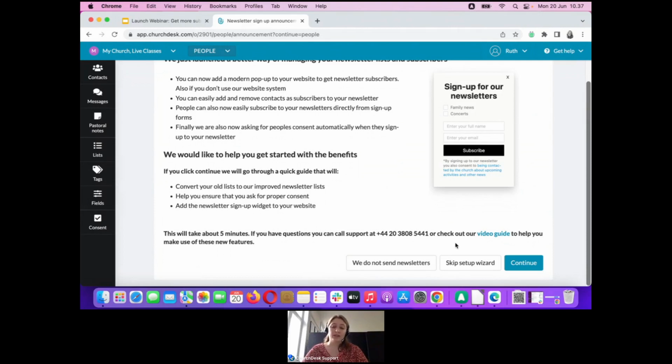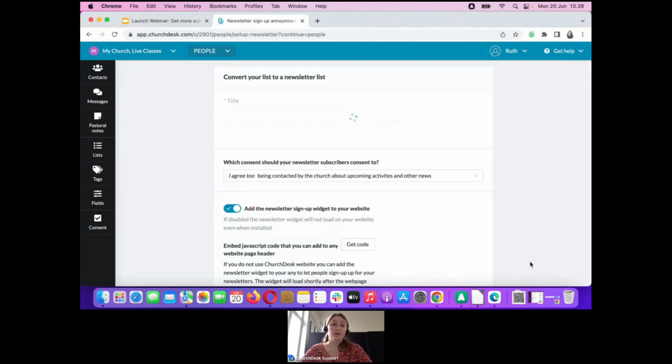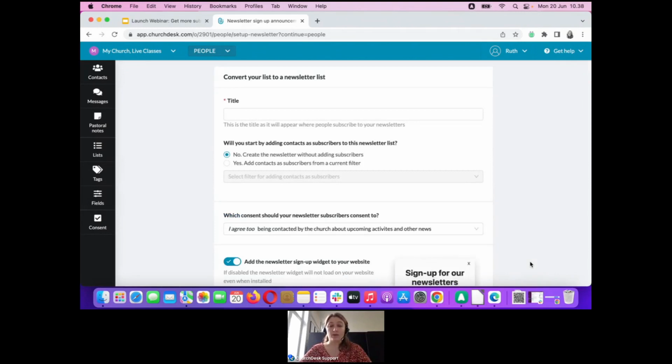If you'd like to use it in general but just don't have the time right now, you can click skip setup wizard, and the next time you go to either people or the homepage, it's going to pop up again. What we are going to do now is click on continue, because we actually do have the approximately 5 minutes it's going to take to set this up. And this is what is going to open now.